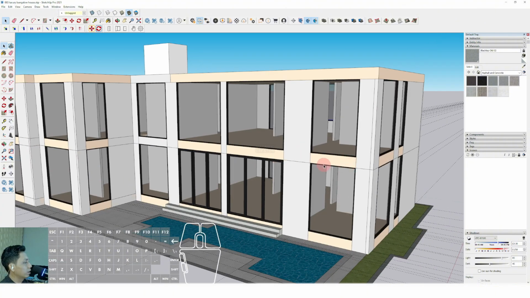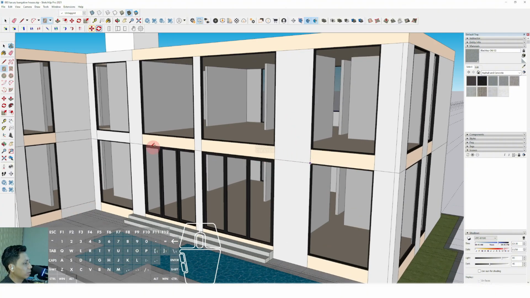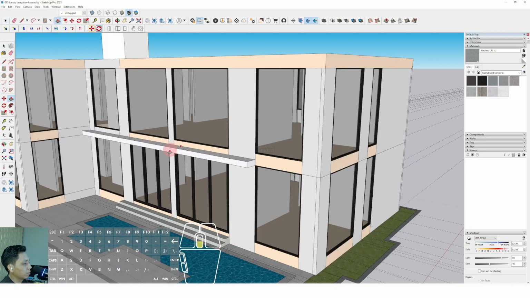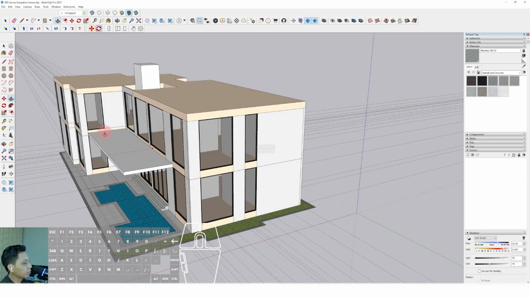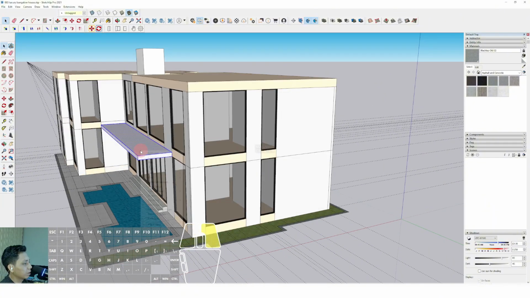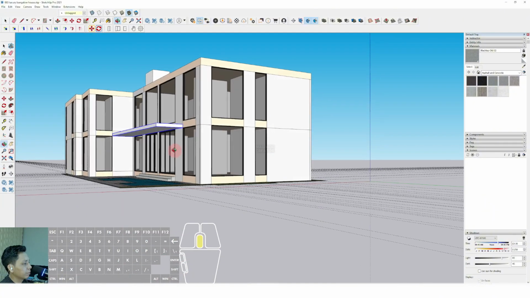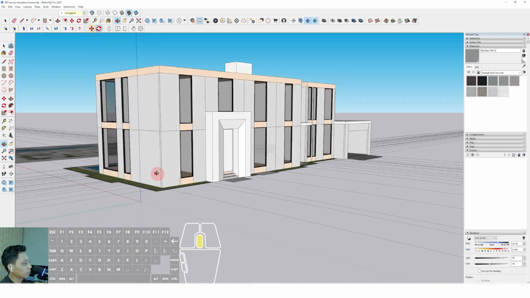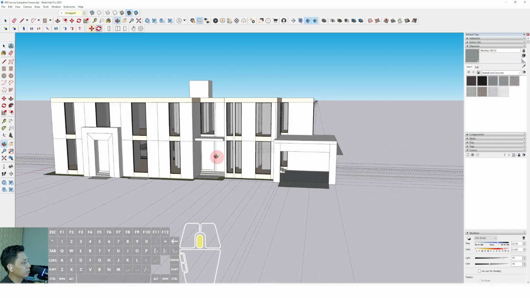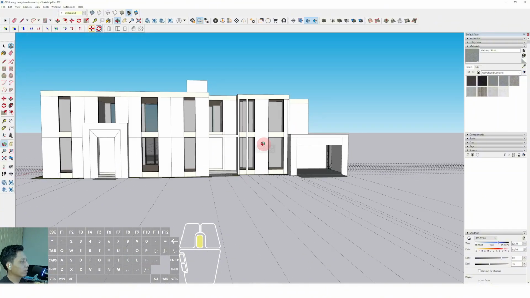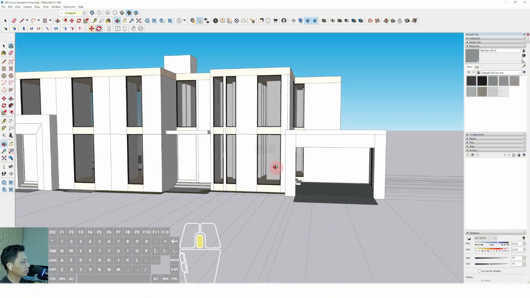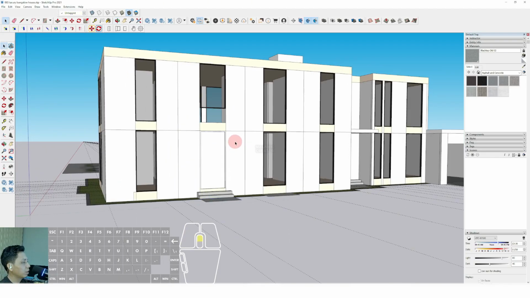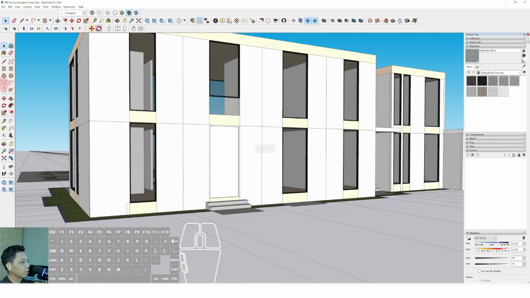Okay, now we can make the other elements. We can make it from the corner until this corner. We can push it to the front until this position, triple click, right click and make group.